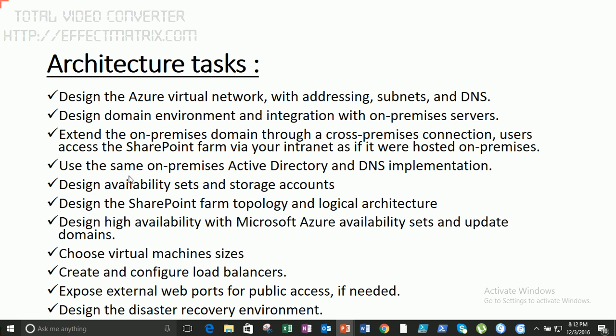And of course the DNS and Active Directory, the availability sets and storage accounts. Okay, what kind of storage you would plan and what kind of SQL Server you want to implement on Azure. So all those things have to be taken care of by you. Choose the right virtual machine. So in Azure you have these A series, D series, E series, and all those kinds of things, right? So you need to choose.